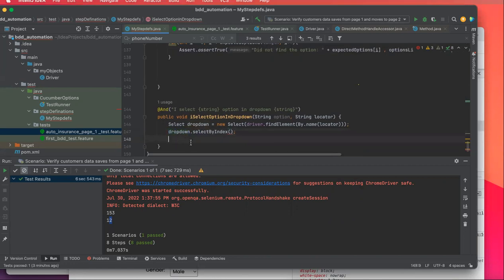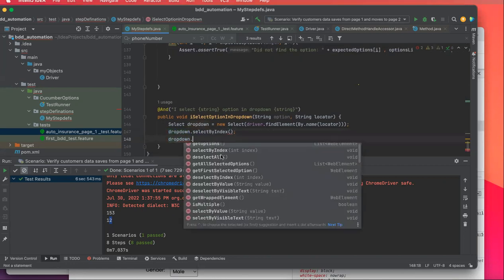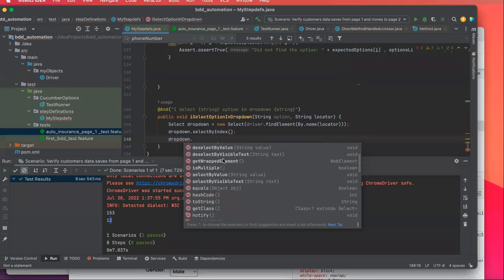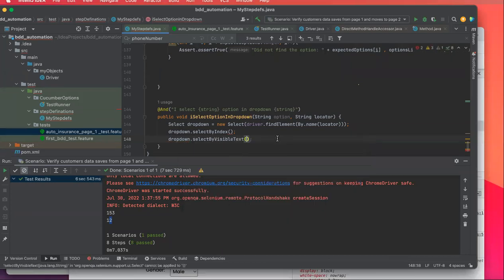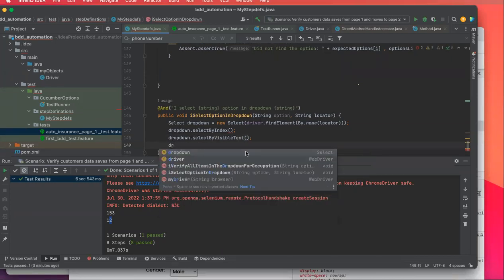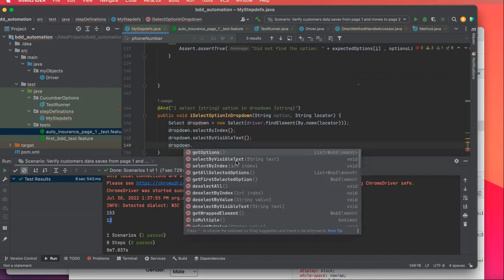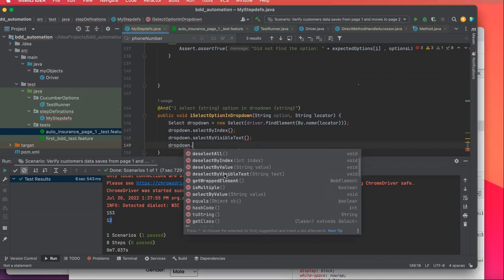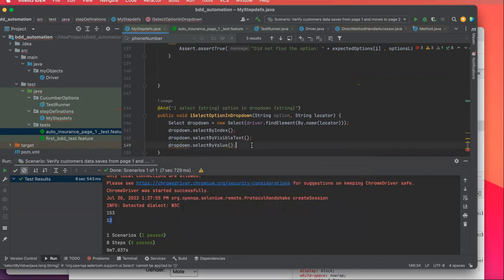And then we have dropdown dot select by, let's see what else we have. Select by visible text. Let's see, what else do we have? And select by, what else? Let's see. Select by value, that's it. So you do have 3 available tools. Index is just a number. So if you want the second option, doesn't matter what it is, then you select it. You don't care about what option you're selecting. You just want to select the second option, then that's it.